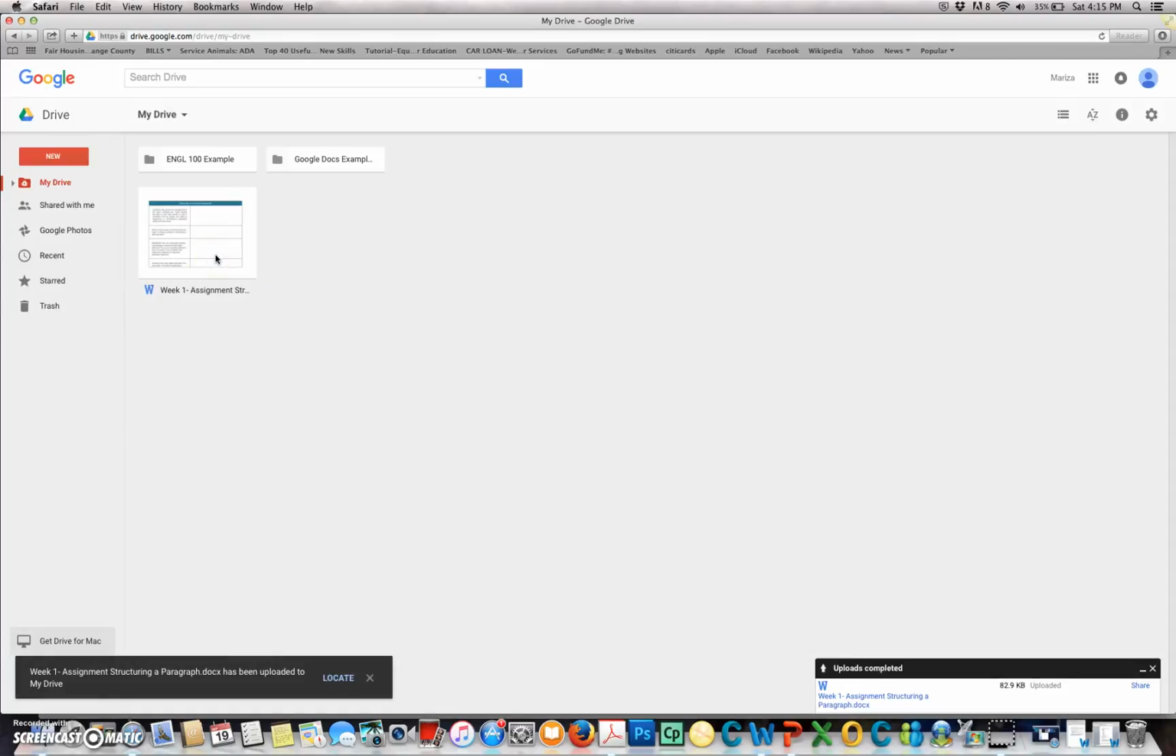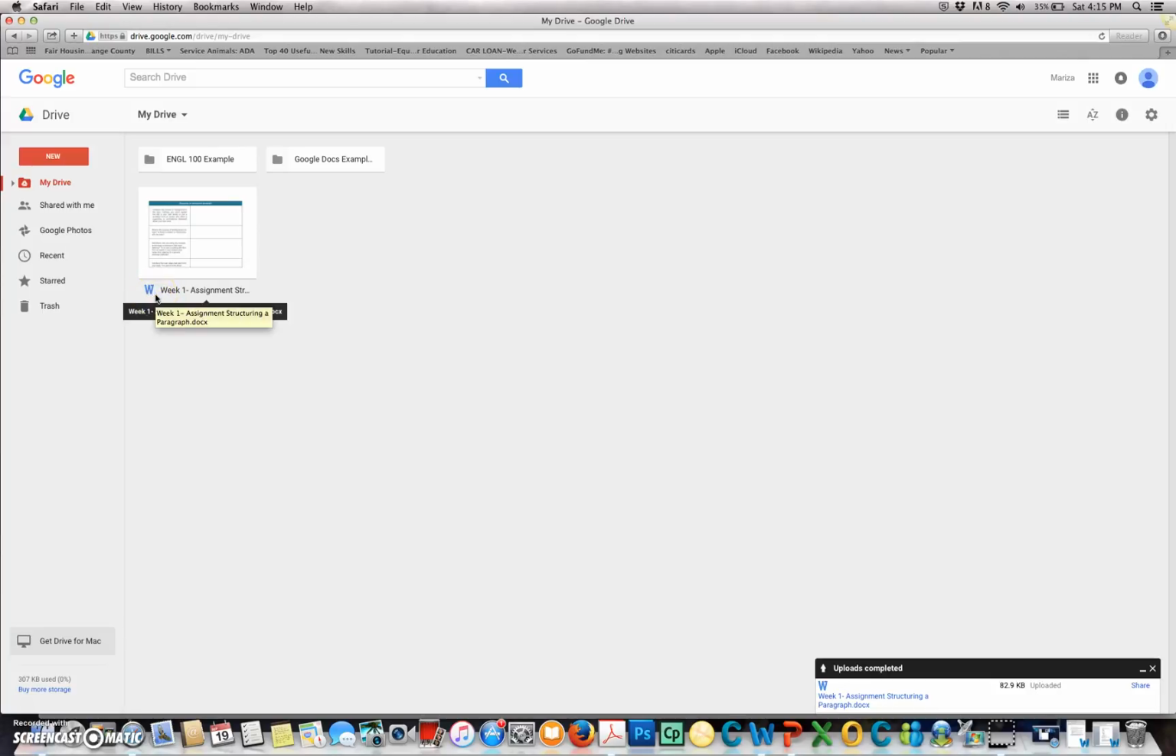So you see that it's outside of its folder. I'll go ahead and demonstrate later how to put this in this folder. It's very easy. But right now, what I really want to concentrate on is the icon. As you can see here, it's a W icon, which stands for Word. So this is telling you that it's not a Google document, meaning you're not able to edit it and work synchronously or asynchronously with other people.